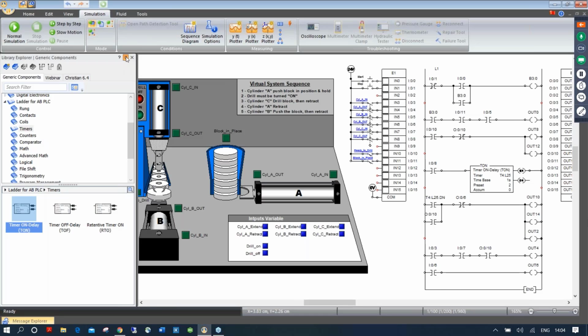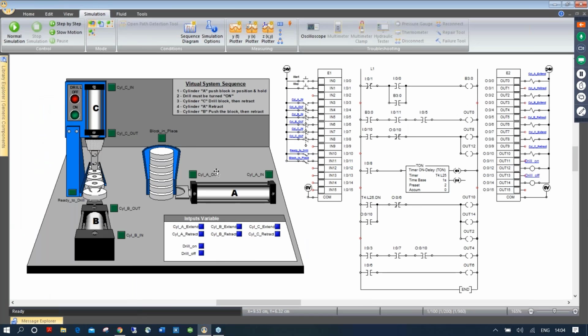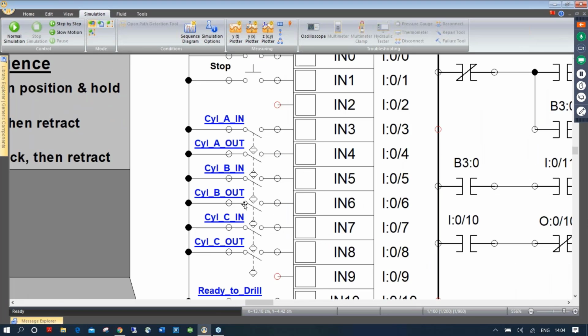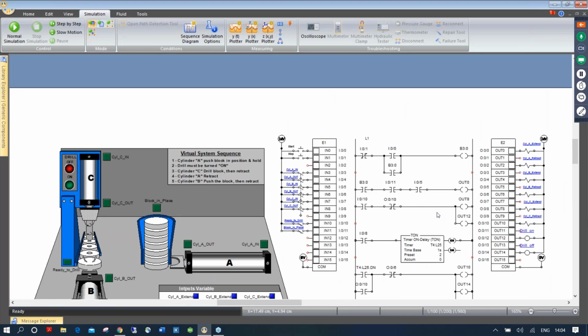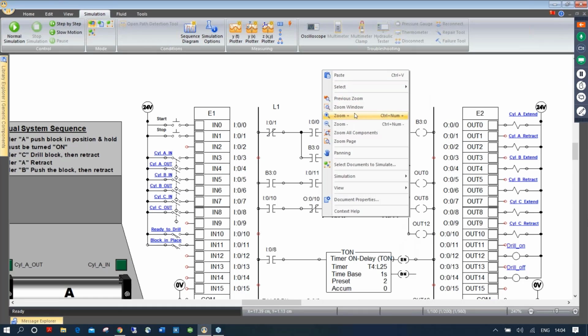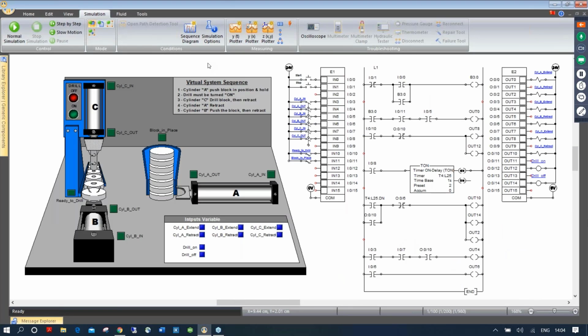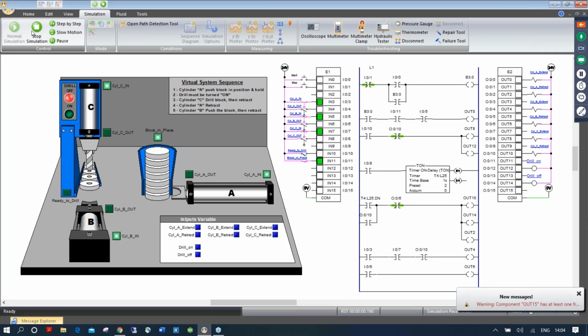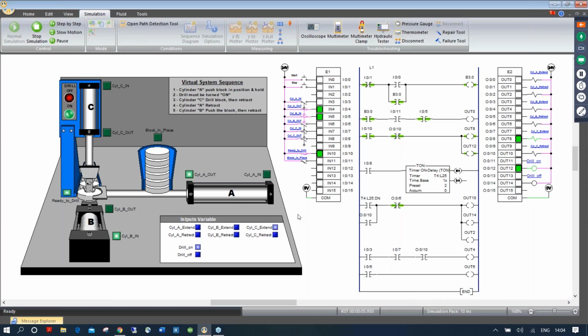So you see here, we have the virtual system on the left. And if I zoom in, we have my input cards, with all the inputs and all the outputs. So let me zoom all components. Now if I launch the simulation, the logic in here will actually control my virtual system on the left. So here, there's no pneumatic or hydraulic involved. It's only some IOs, and you just build the logic to control it.